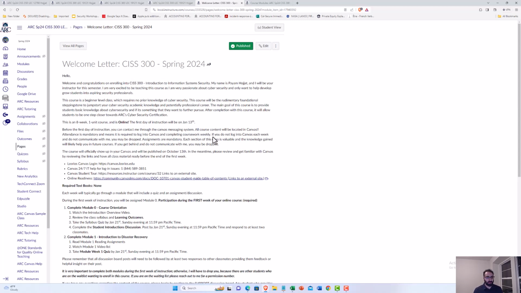This is a 1-unit course, 8-week course, fully online, starts January 13th. This is a beginner level course. We're going to be going over the foundational, basic foundations of cybersecurity. The main goal is to provide you a footstep, kind of like put a foot in the door to leverage and further pursue a career or academic or professional career in cybersecurity.